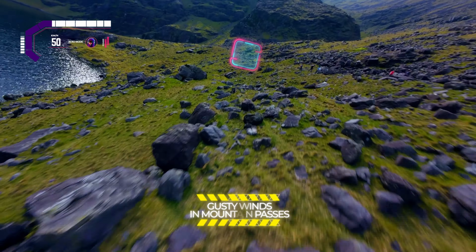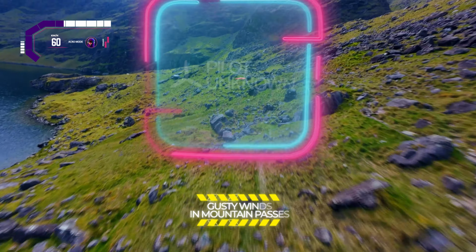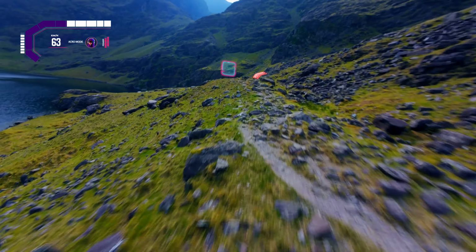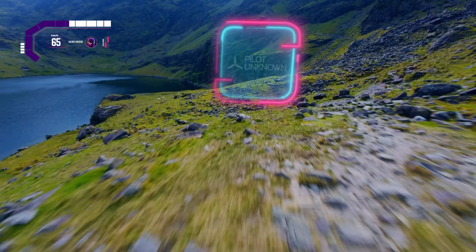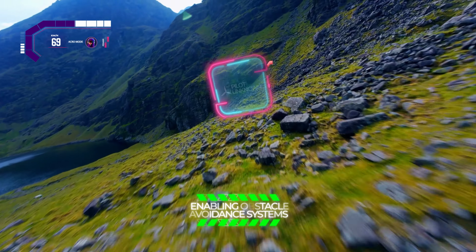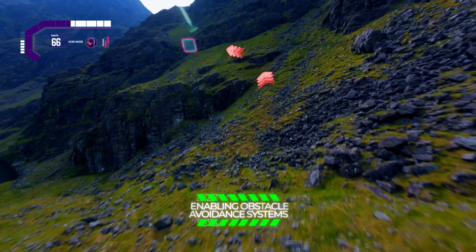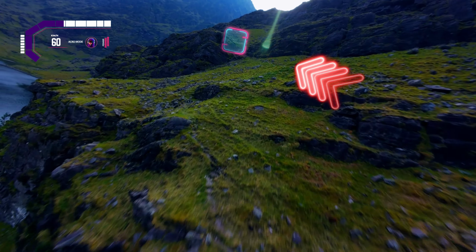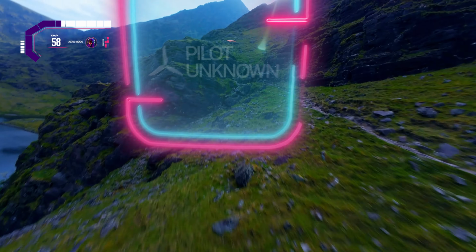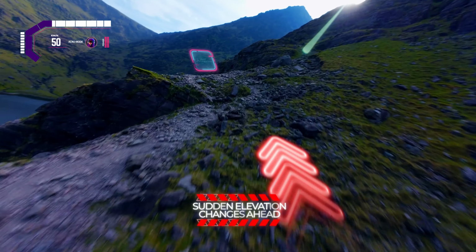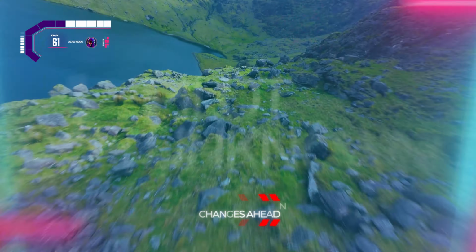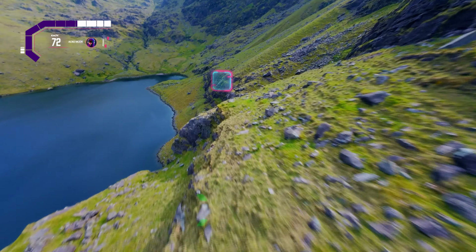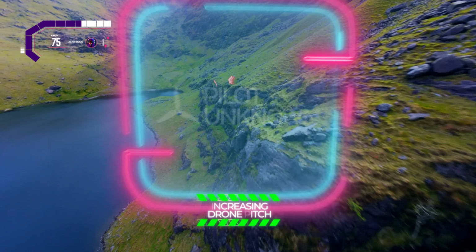Gusty winds and mountain passes. Recommend cautious navigation. Detecting rock formations, enabling obstacle avoidance systems for safe passage. Sudden elevation changes ahead, ready for quick altitude adjustments. Straight line detected, increasing drone pitch.